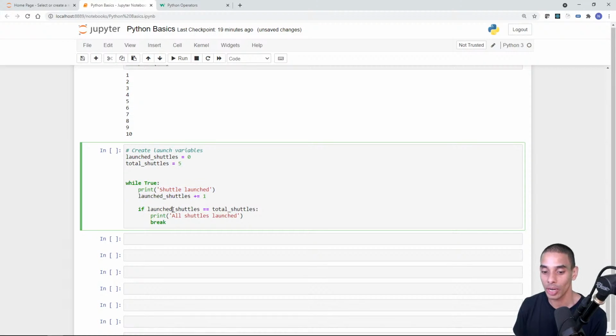Then if our launch shuttles equals the total number of shuttles that we want to launch, so remember we're using our if statement here, we're ending it with a colon and we're using an equals logical operator. We're going to print all of our shuttles have been launched, and we're going to break out of our loop, which will stop our while loop.